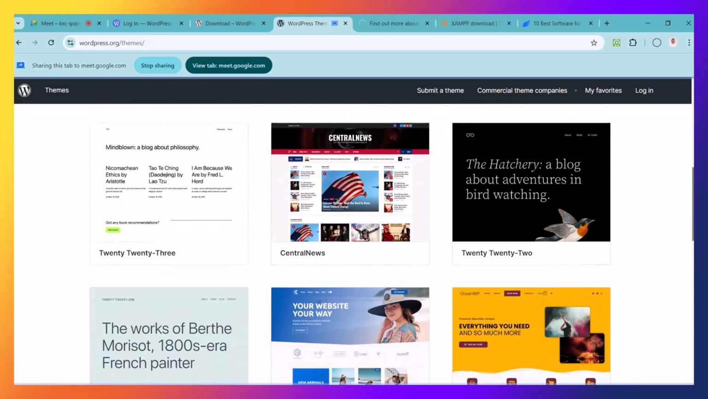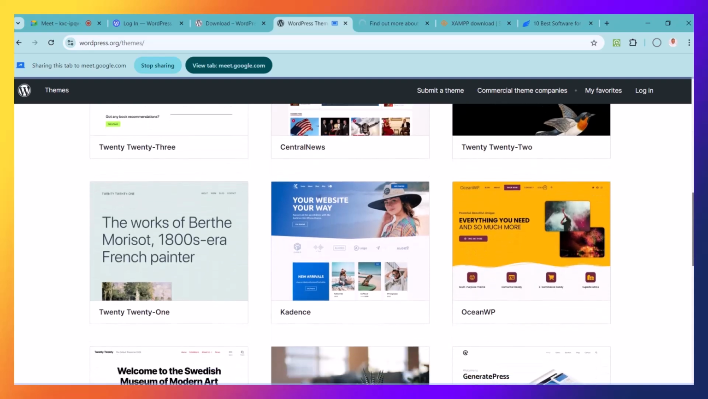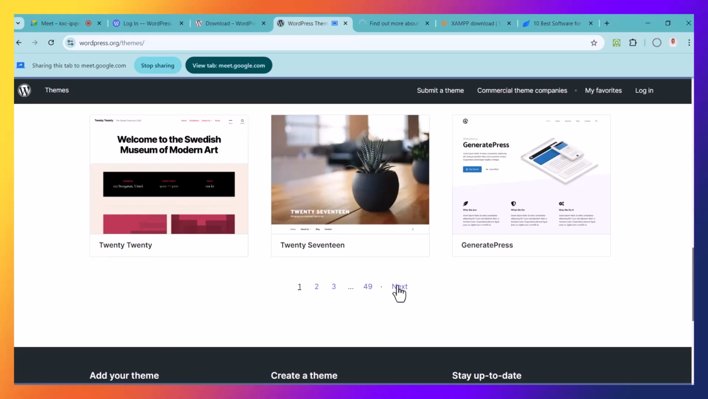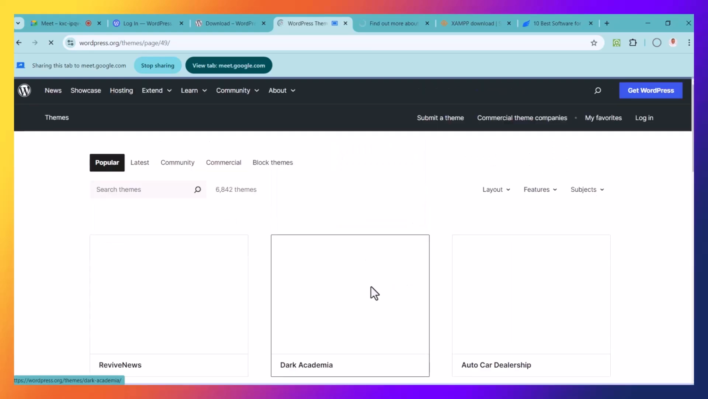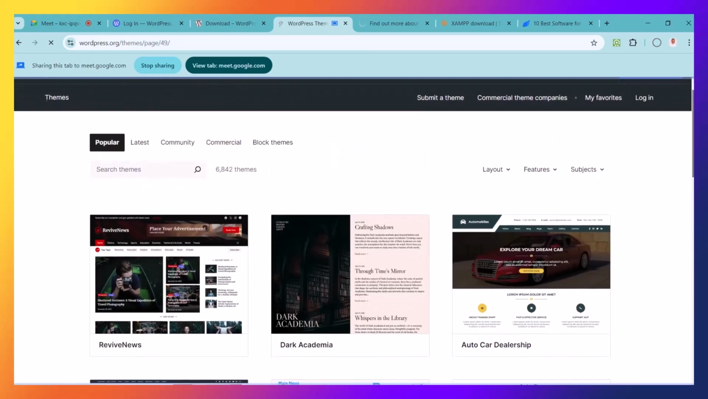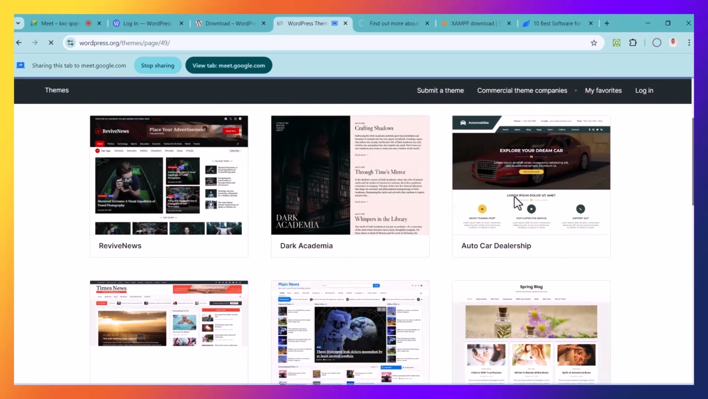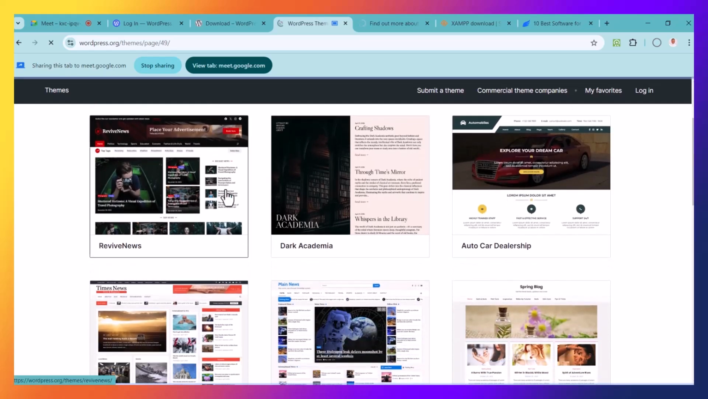But these are different themes that you can make use of. You see, the list is actually endless. Let me go to page 49, just to see what we have there. There are different themes for different purposes. This is looking like a news website, right? If you download this theme and install it, your news website is almost ready. It's just a matter of customizing it that remains.